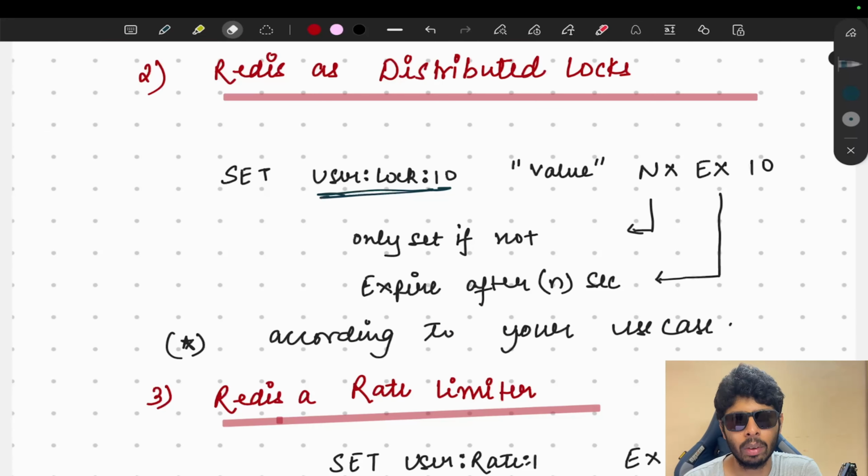Second one is a very common example: Redis as a distributed lock. Now we are using microservices, and this is a common scenario. There are two services with different databases. Say the first service is using MySQL and the second service is using MongoDB, and they both have a common key, let's say lock 10.